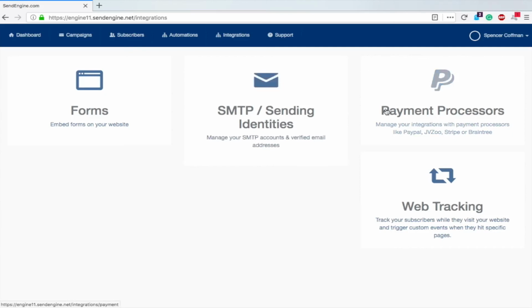Good customization. So this one is cool because it's unique to SendEngine: you can manage integrations with PayPal, JVZoo, Stripe, Braintree, and then you can track this. So you can say, oh, when they click on the buy button, something can happen. Through my automation, I can automatically add them to a certain list or send them another email or anything like that.